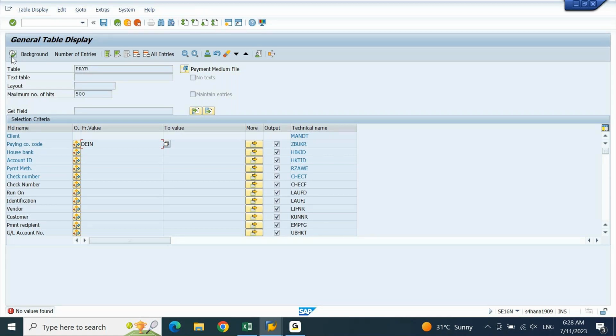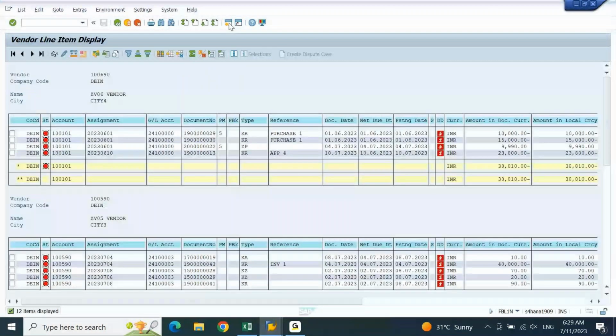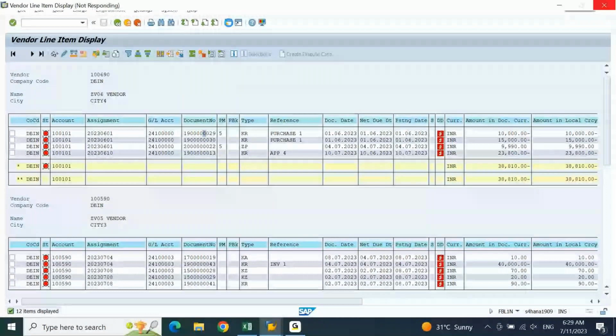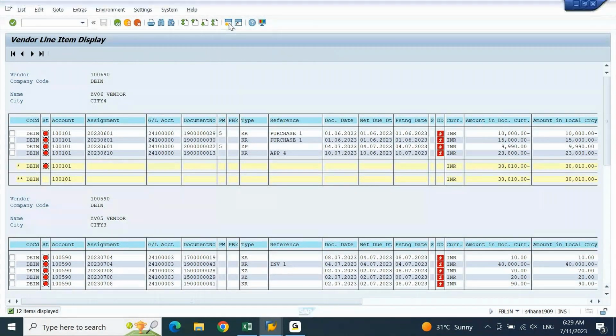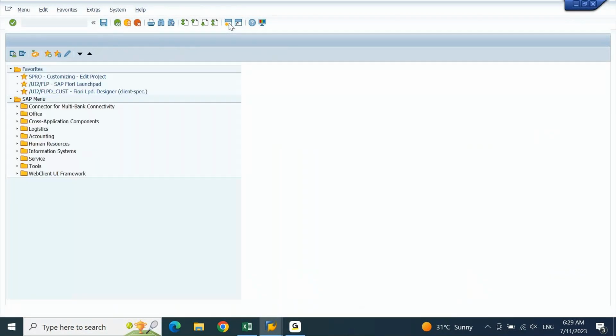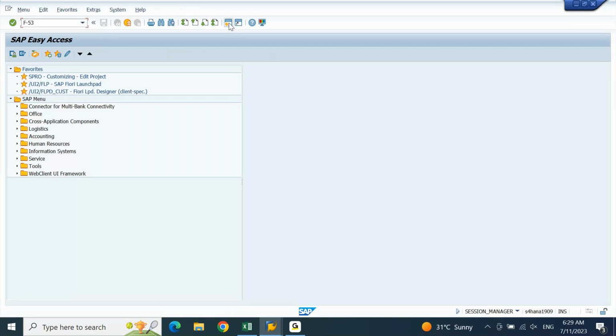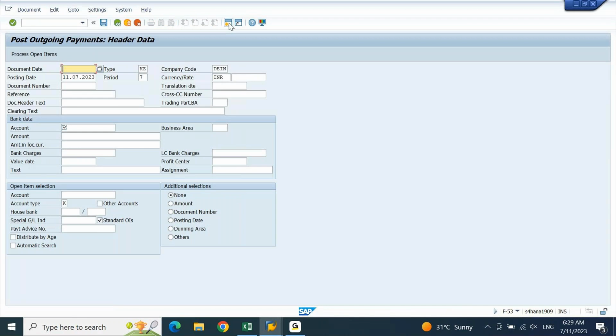So for performing manual check payment, so far we were talking about the vendor payment using F-53. If I open F-53, this is the F-53 screen. This is where we were posting all the vendor payments till now. But here the screen remains as it is, but we need to give the information related to check.